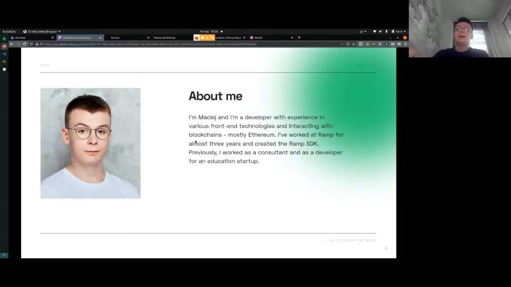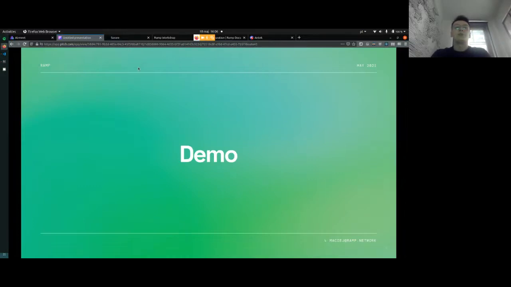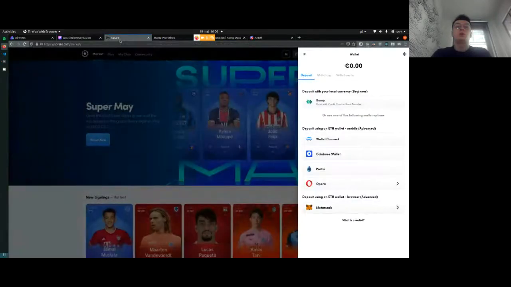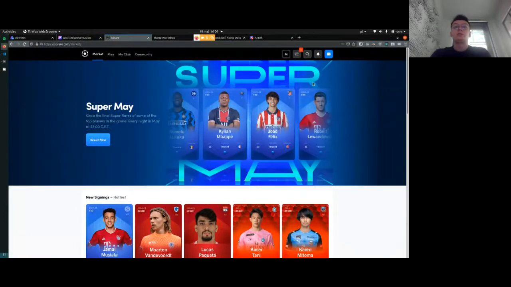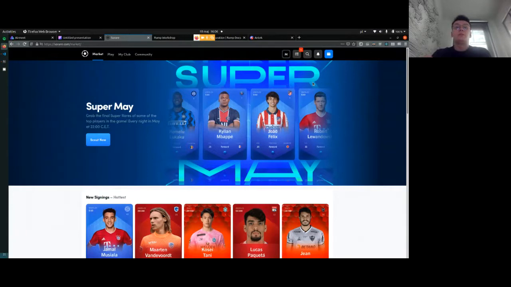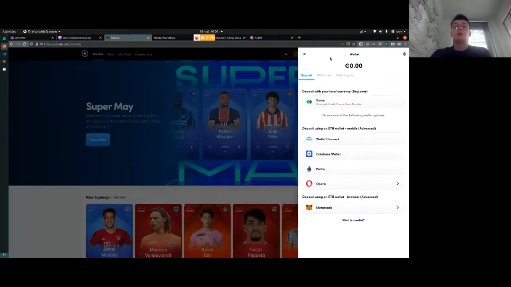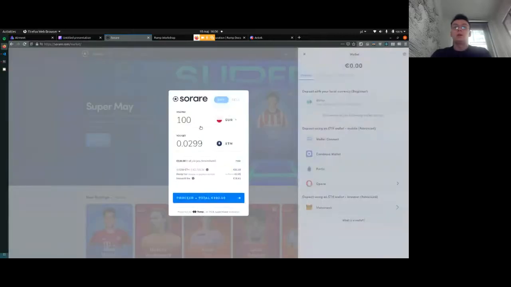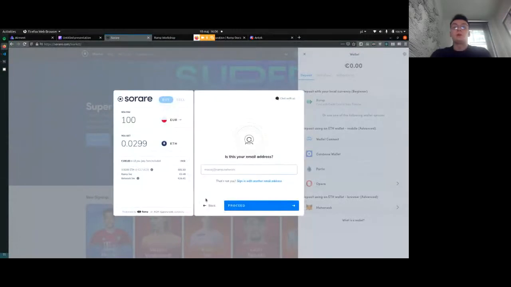I'll now show you guys a short demo of what Ramp could look like when you integrate it and add some custom features, which I'll talk about a bit later. So here's So Rare. It's a fantasy football web app that's based on crypto. And it allows you to top up your internal wallet via Ramp. So I'll click that now. It shows up after a brief loader, and it allows me to buy.